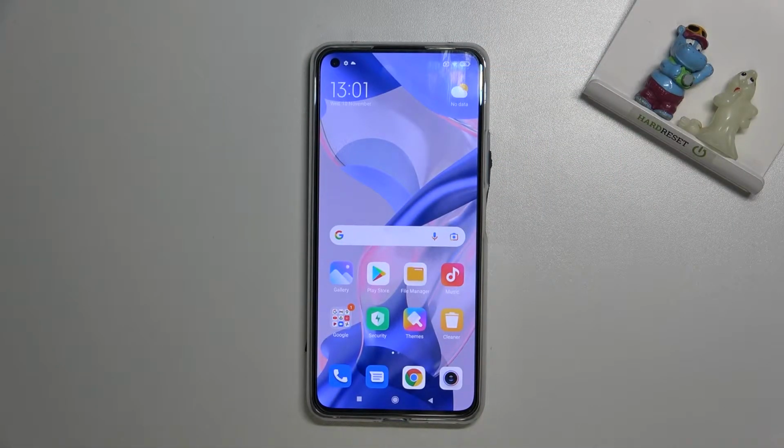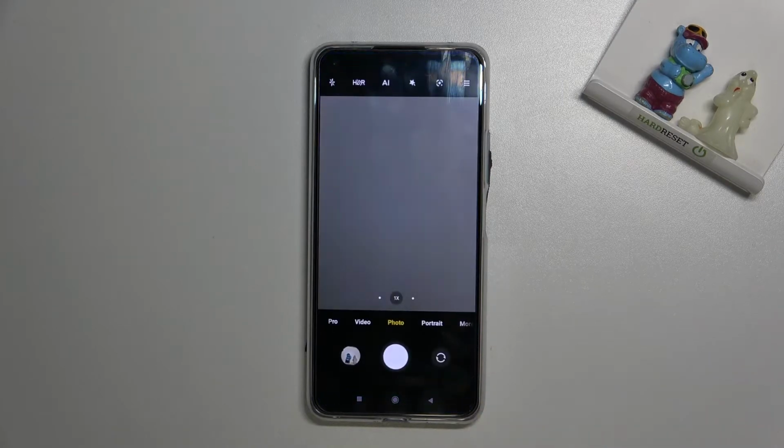Welcome. Here I've got Xiaomi 11 Lite 5G NE, and let me show you how to change volume button function in the camera app at this device.